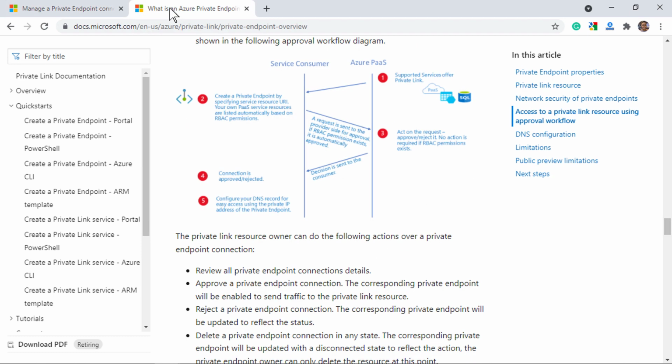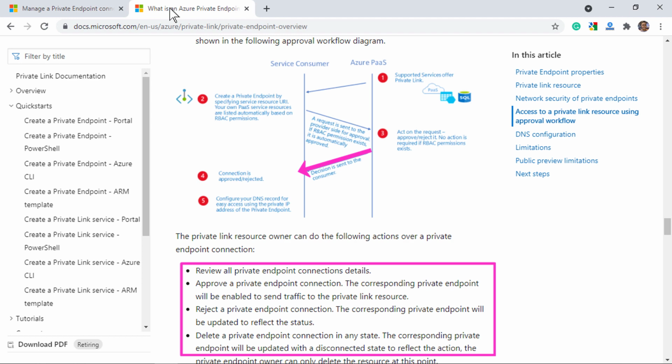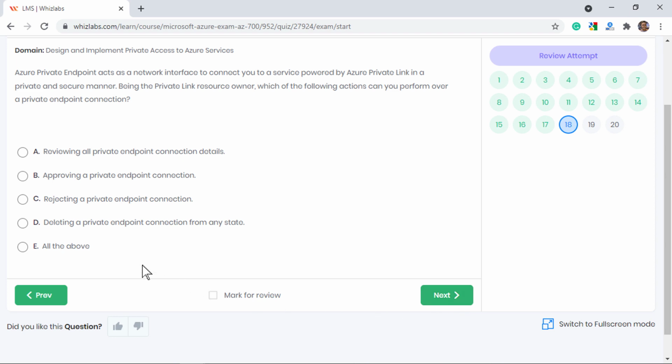Have a look at this approval workflow of how a private link connection is negotiated between the consumer side and the provider side. After a service consumer creates a private endpoint in his VNet, he sends a request to the service provider. The service provider or the resource owner can then either review, approve, reject or delete a private endpoint connection. Option E is the correct answer.